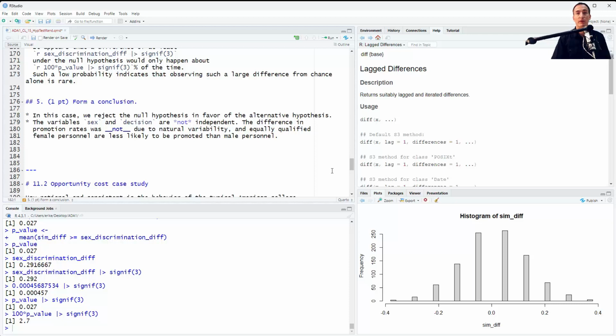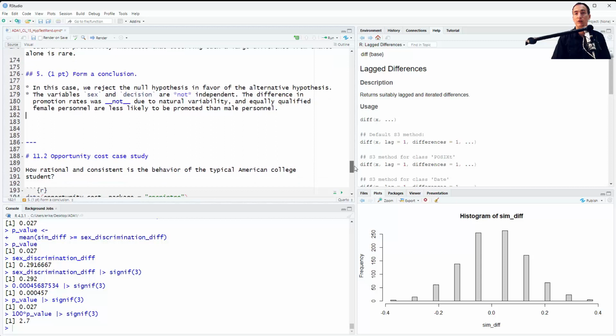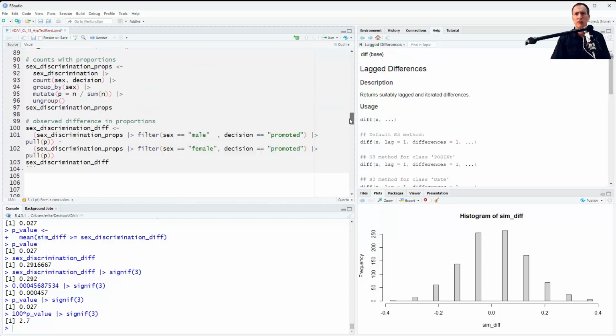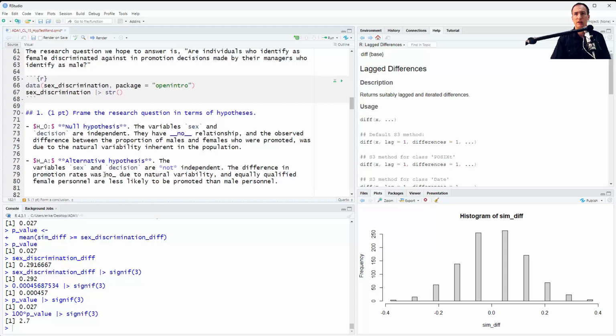All right. Well, that is an hour. And with that, I believe that you will be able to complete the same process for the opportunity cost case study. Let me look at, I think I've got a typo here. Yeah, right here. Rates are not due. Double underline or double star gives you bold. Okay. The rest of it looks okay.